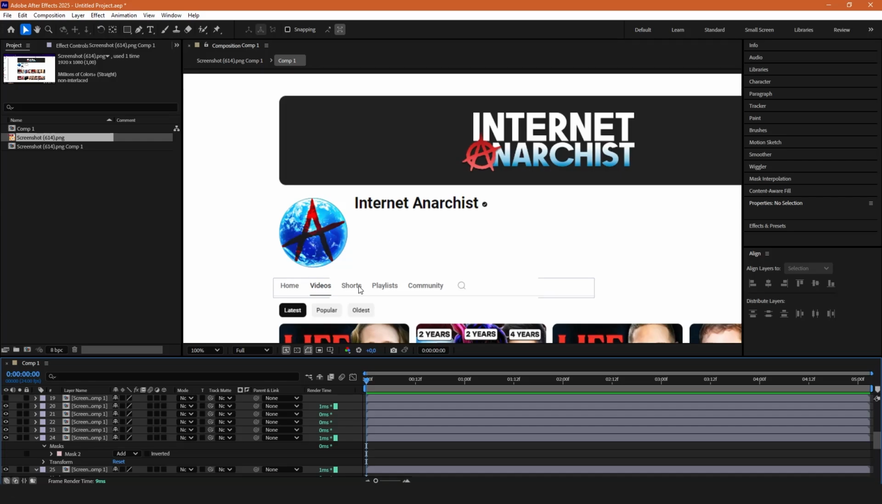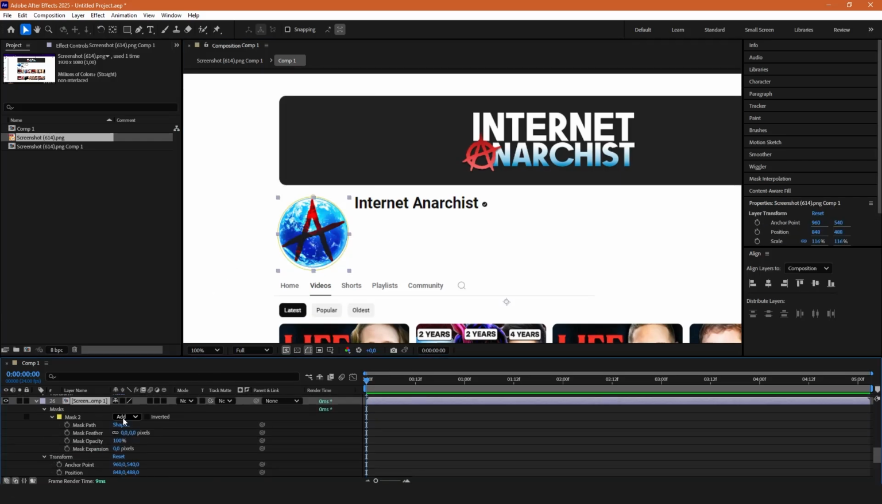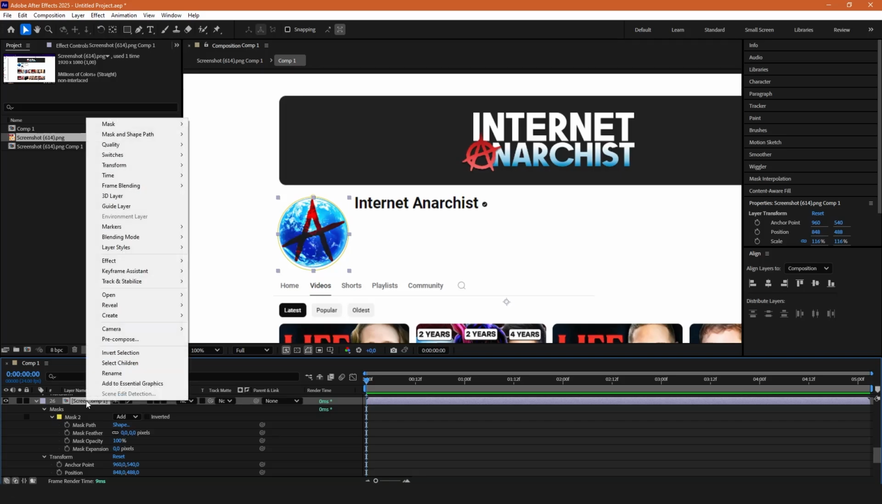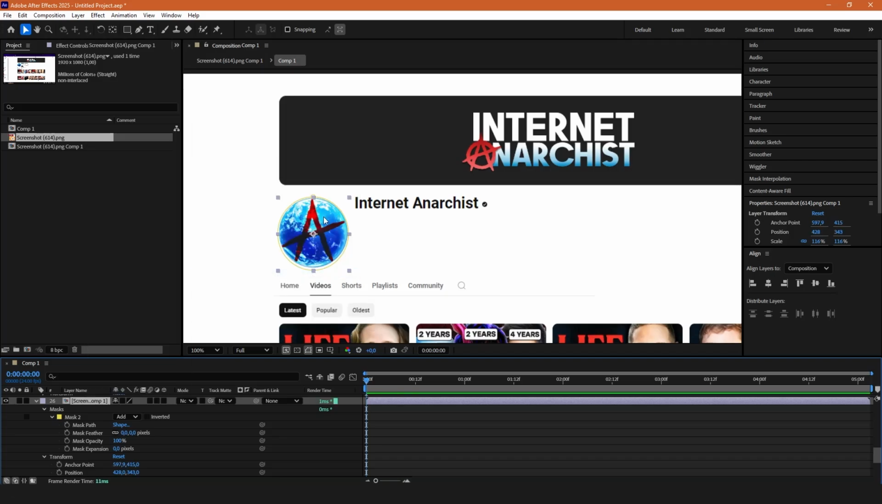So now, after we made all of these masks, we can start with the animation. As you saw in the Internet Anarchist intro, he first starts with animating his logo. So let's find it on our timeline. In order to animate this logo, we have to go here in transform and select center anchor point in layer content, which will center this anchor point here in the center.